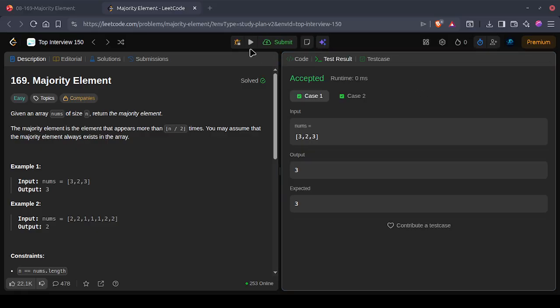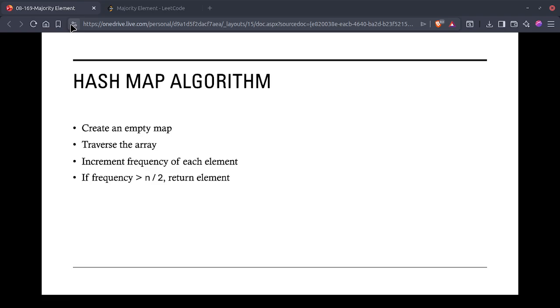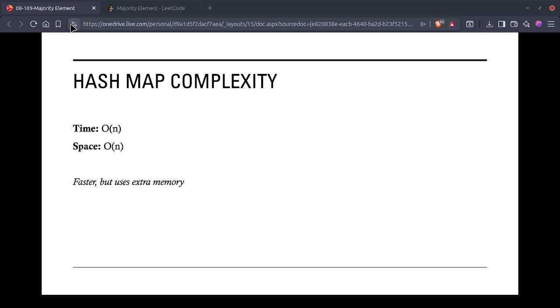Yes, it accepted both the test cases, and this solution is much faster compared to the previous one. The time complexity is O(n), and the space complexity is O(n), because we are using a map. This is a very common and safe interview solution in the JavaScript language.